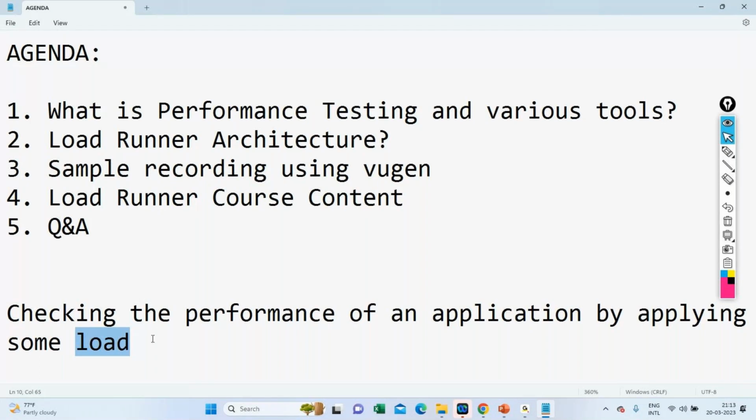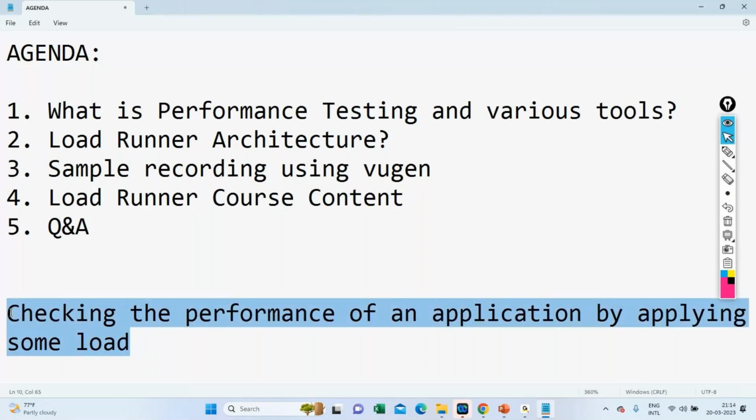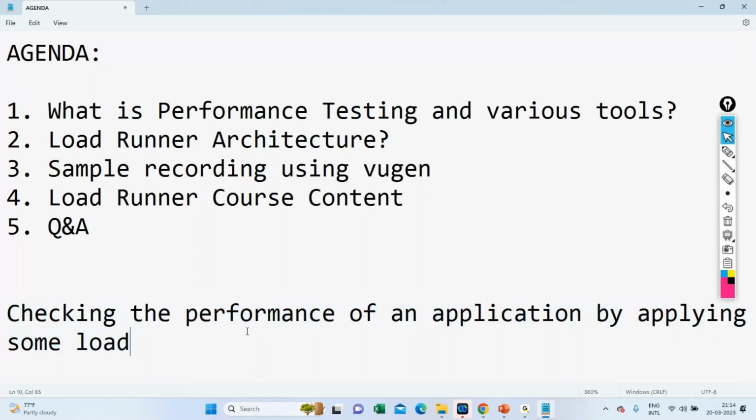So in short, if you ask me, sir, how can I define performance testing in simple words? Just checking the performance of an application by applying some load. Now, this is a normal generic statement we have discussed. Maybe in our upcoming sessions I'll tell you the textbook definition also. But this is our demo session, so let's stick to this generic statement for the time being so that we can understand the concept easily. Now I hope you got a little idea about what performance testing is all about.